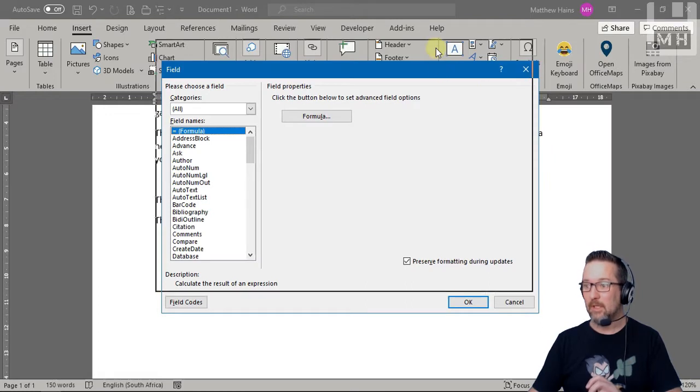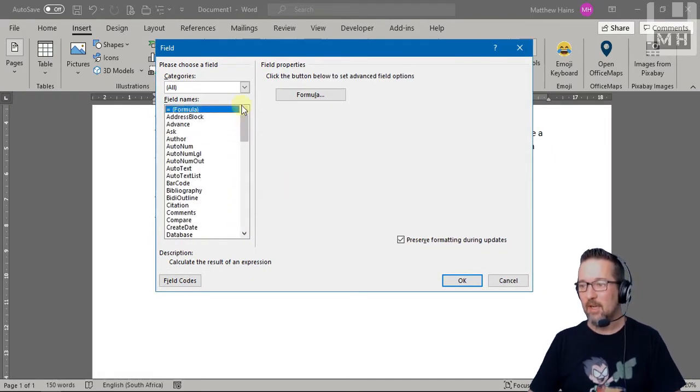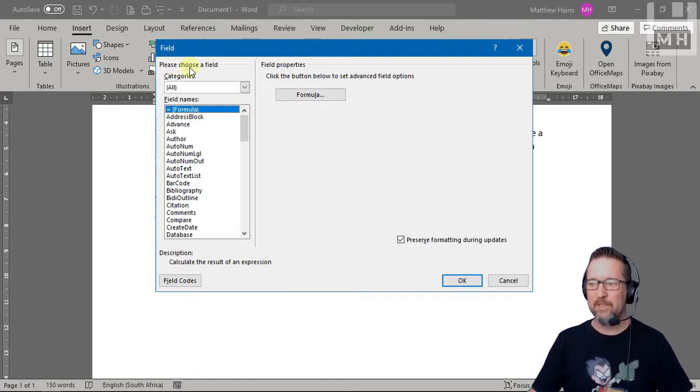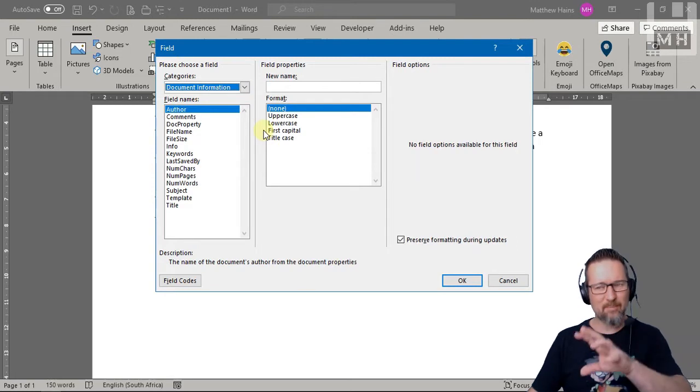Boom. You're like, what the heck is this? Oh, my word. Well, actually, it's not that complicated, all right? Have a look. Please choose a field. Categories at the moment showing everything, but let's choose something specific. All right, so let's see. I'm going to look at document information. Okay, that's a little better.